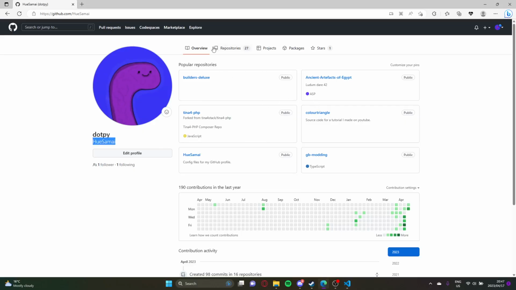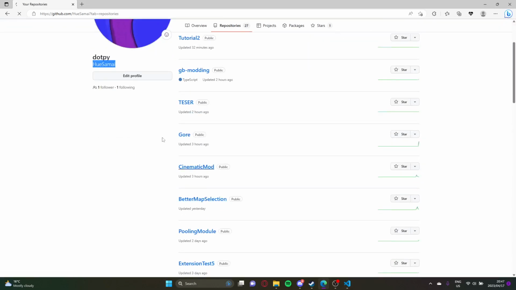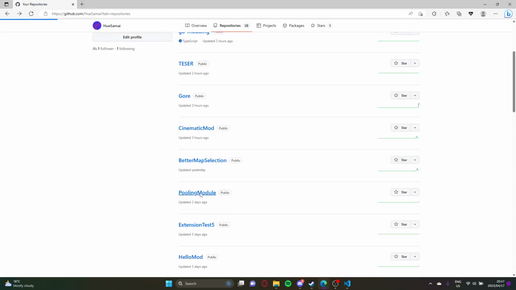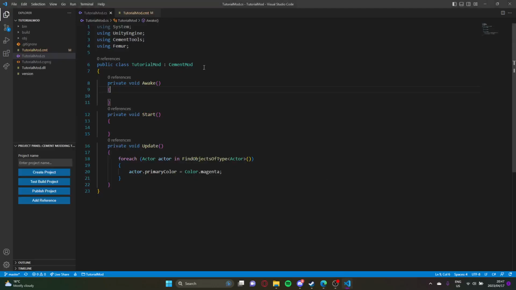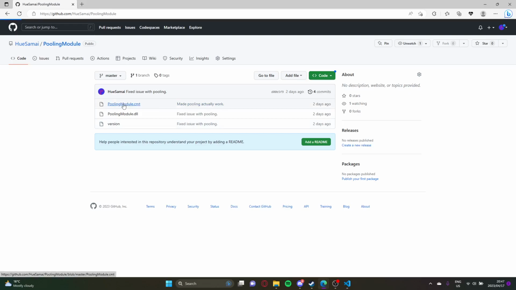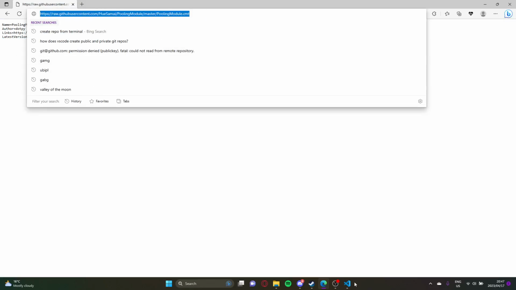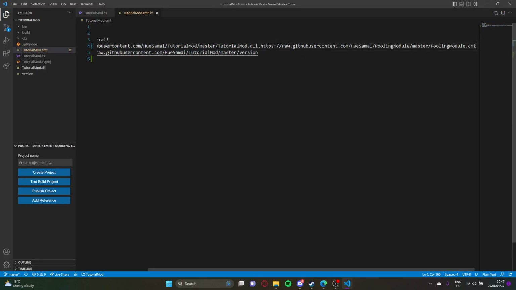One last thing is, let's say my mod uses, let's get an easier example, the pooling module, for instance. Do not put in the links over here. Do not add the pooling module DLL directly. What you want to do is go to the CMT file, click raw, so you can get the raw text. Copy this link and add this link to the link. So put a comma and paste that in.